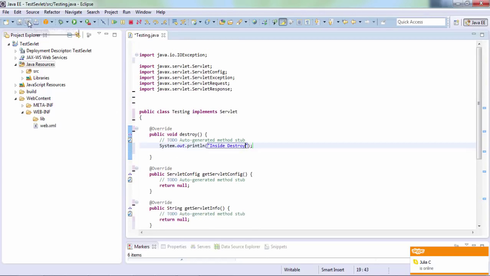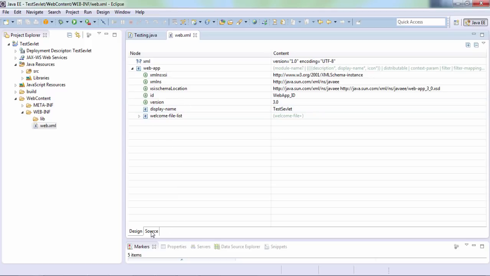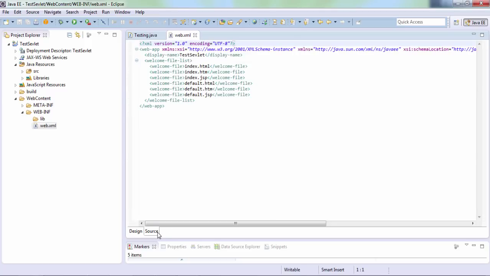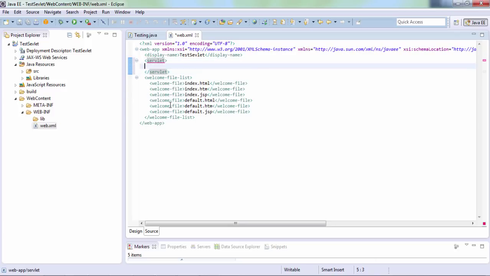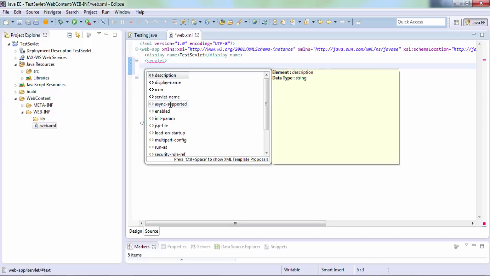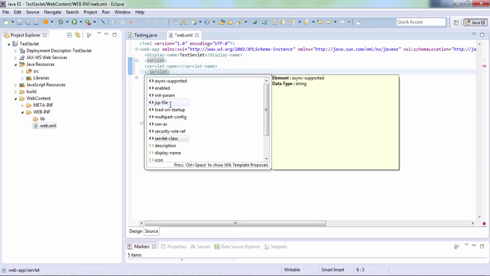Okay, so our servlet is ready, but after creating a servlet you have to make its entry in the web.xml. So let's go to the web.xml. We have the design view, and in the source, once you create a servlet, you need to make its entry in the web.xml. So we have the servlet block. Inside the servlet block we have the servlet name and the servlet class.